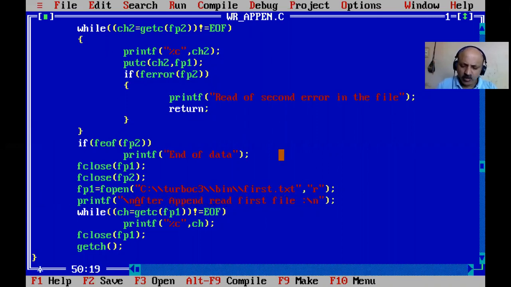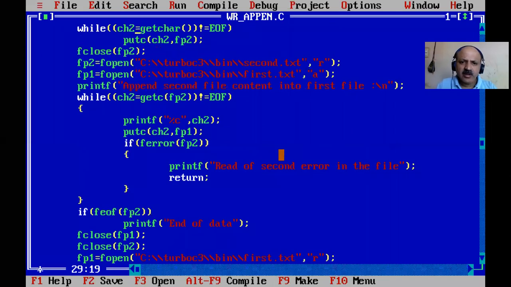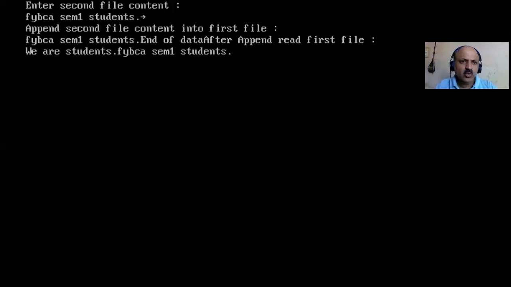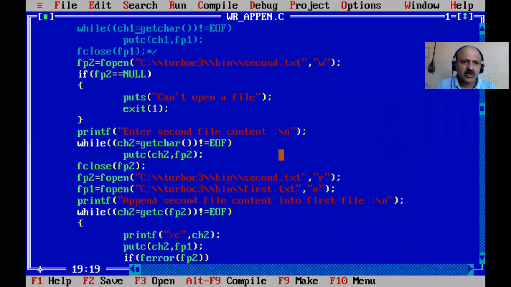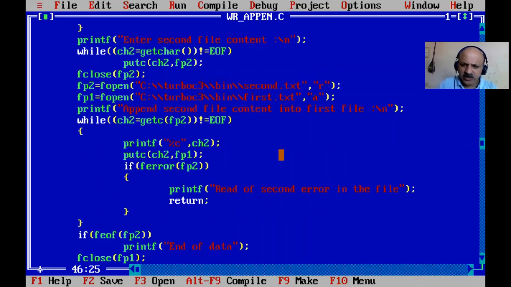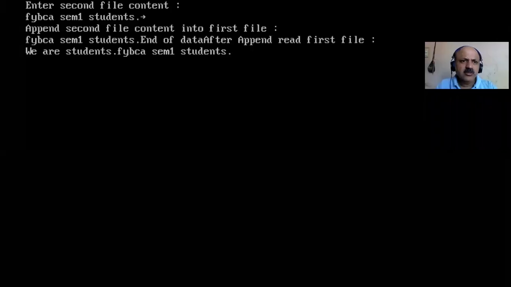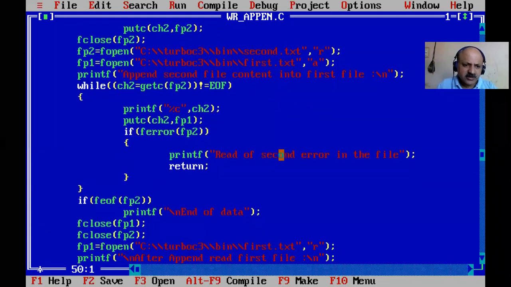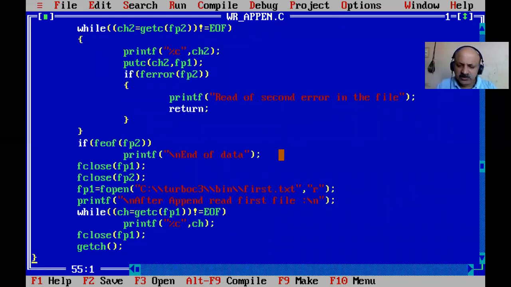And here we can provide the slash n, nothing else is required. At the end of the data we require slash n, and then read the first file content. After the append, the reading, all of that is perfect. So no need for anything else, all is well. So yes, let us check.